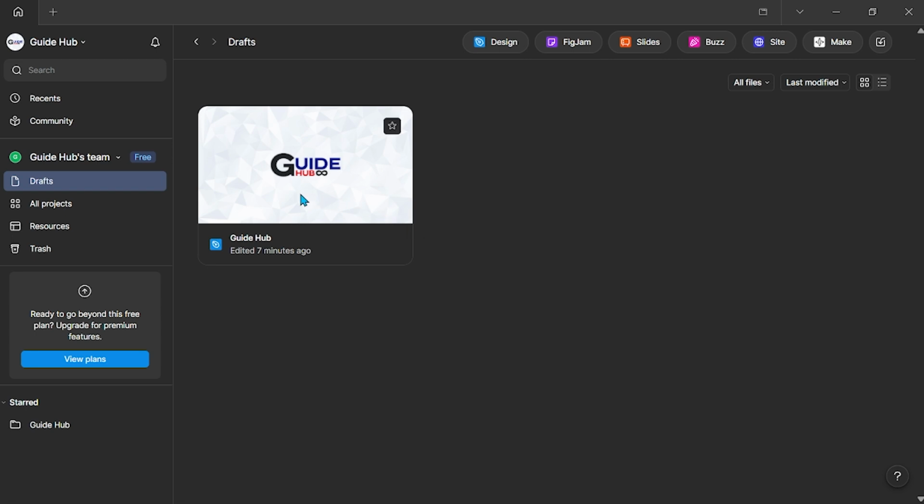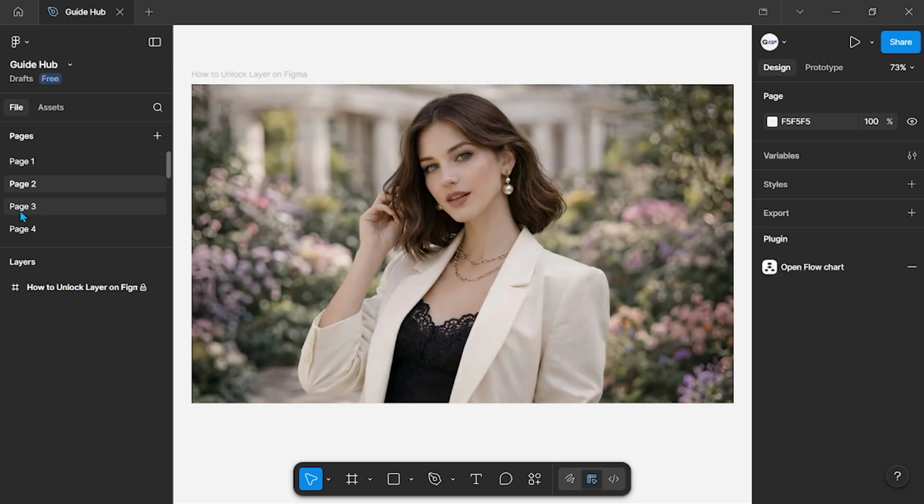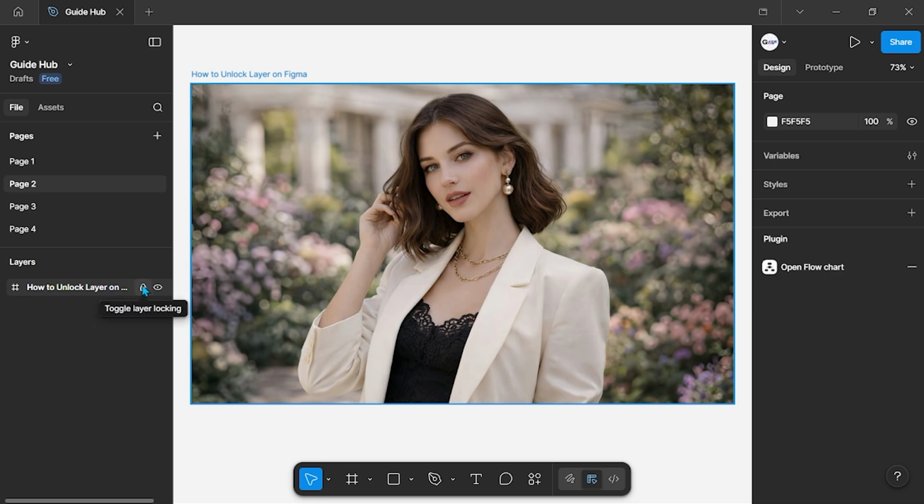Next, open the Figma file where the locked layer is located so you can begin editing the design. Go to the page that contains the layer you want to unlock. In the Layers panel on the left side of the interface, locate the layer that shows the lock icon, which indicates that the object is currently locked. To unlock the layer quickly, click the toggle layer locking icon next to the layer name. Once you click the icon, the lock symbol will disappear and the layer will become editable again.